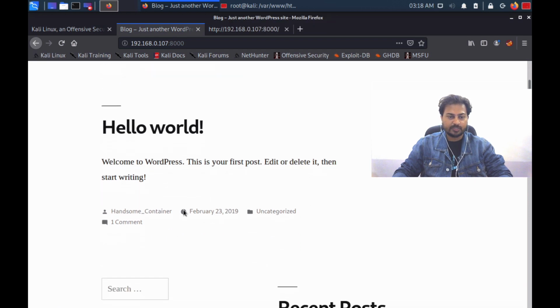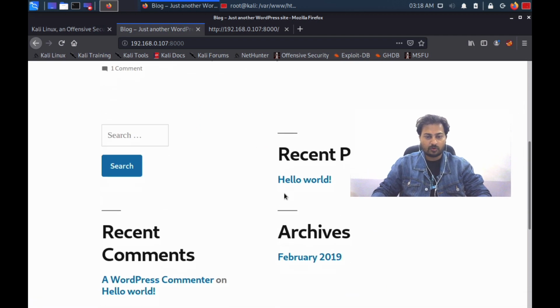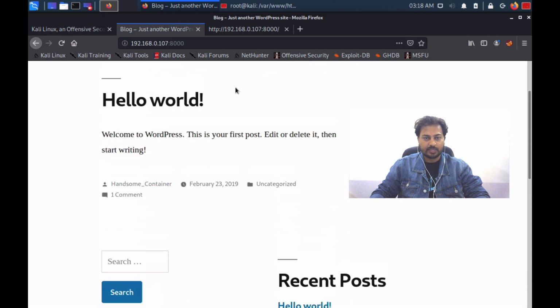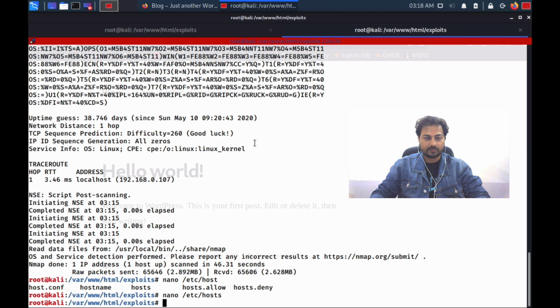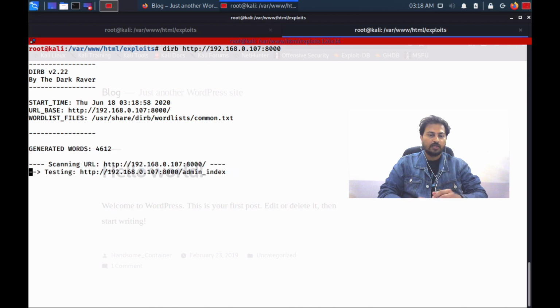After that, you can see there is one username, handsome container. But for more clarity, I can check with dirbuster. You can open a terminal, go to dirb and type http and then the particular IP address. If you type this command and press enter, you will get an error because the server is running on port number 8000, so you can use it accordingly. You will find some interesting detail here.